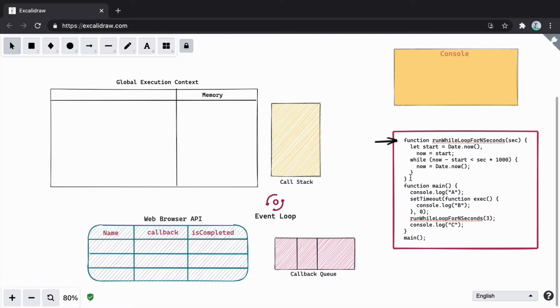So in this code snippet, the first function we have is run while loop for n second. And what this function does, it runs a while loop for n number of seconds. So here, using Date.now, we are able to get the start date, and we are defining another variable that is now that defaults to start. We are checking if now minus start is less than the second that we have passed in as parameter. Then you keep calling this function. So the while loop will keep running for n number of seconds. That is the only use case of this function.